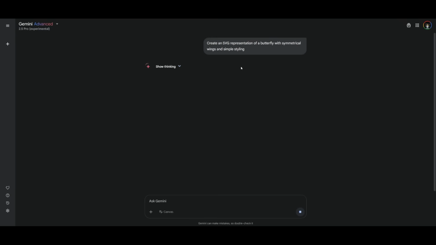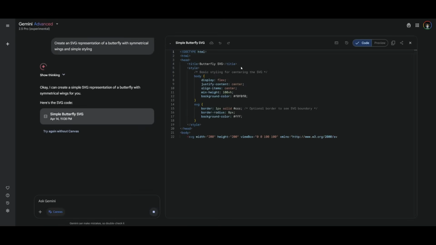Next up, let's have the models create an SVG representation of a butterfly with symmetrical wings and simple styling. As we all know, this is a pretty difficult prompt for most models, but knowing that this is an OpenAI model, it's definitely going to be successful with this prompt, in my opinion.